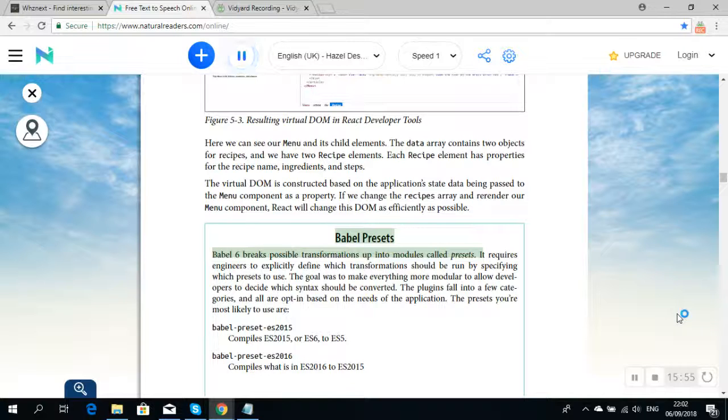Babel presets. Babel 6 breaks possible transformations up into modules called presets. It requires engineers to explicitly define which transformations should be run by specifying which presets to use. The goal was to make everything more modular to allow developers to decide which syntax should be converted. Plugins fall into a few categories, and all are opt-in based on the needs of the application.